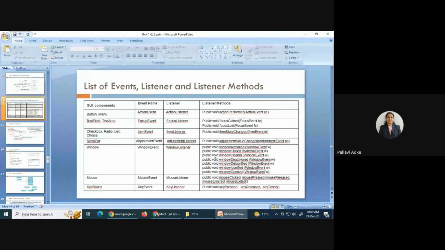Then for the window, I think nine methods are there. One, two, three, four, five, six, seven. Okay, seven methods are there in window. Whenever we are creating a window, the event is called a window event, and the listener is the window listener. Public void window activated. Whenever you are creating one new window, that is called window activated. Window closed, window closing, window deactivated, window deiconified, window iconified, window opened. Okay, we will see all these events while writing the program. So the event name is window event, window listener, and these are the different actions performed.